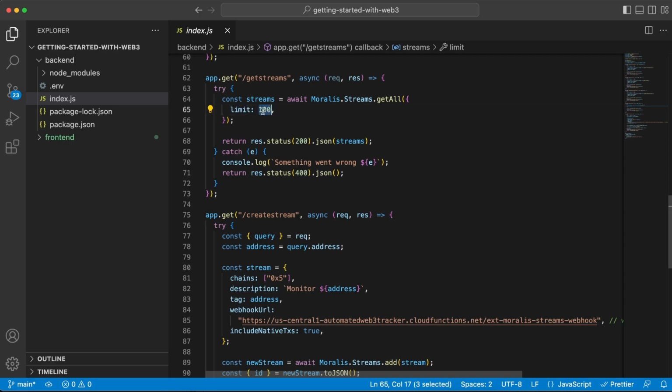We can change this to 2, for example, but it doesn't really matter. We only have 1, so I'm gonna let it be at 100. And once we get this list back, we send that to the client. And in the client side, I'm gonna show you how we go through this list and check if our wallet address already exists in there or not. And if it doesn't, then the client will call the next endpoint, which is the create stream, and that's where we're going to create the stream.